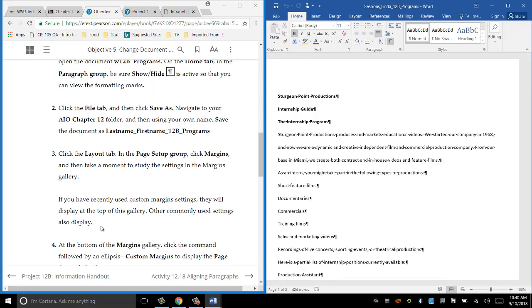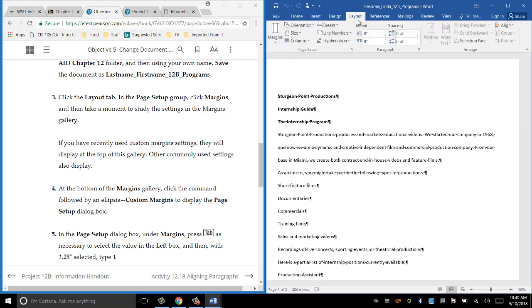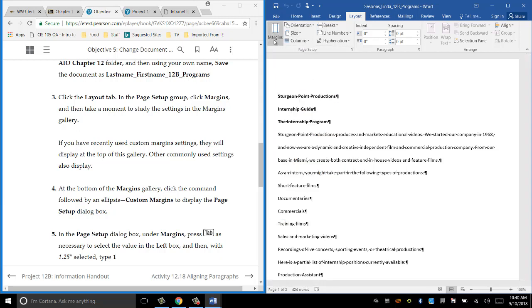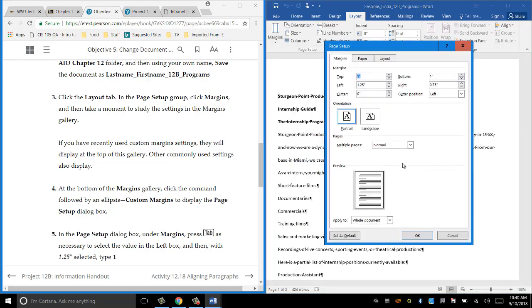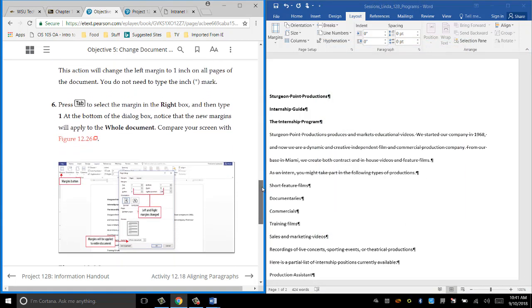Then it's going to tell us exactly what we need to do. On the Layout tab in the Page Setup group, click Margins. So here's our Layout tab, here's the Page Setup group, click Margins. And we want to come down here to Custom Margins, clear down the one at the bottom to display our page, and then we're going to change it to 1 on our left and 1 on our right. So you're just going to follow the instructions, okay?